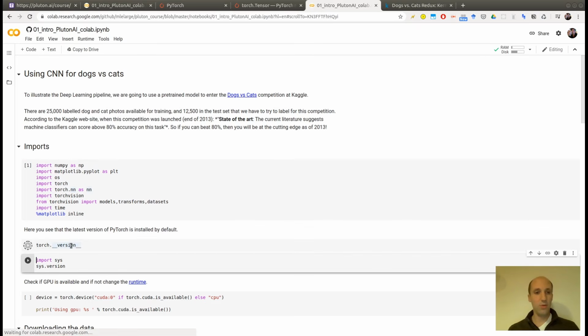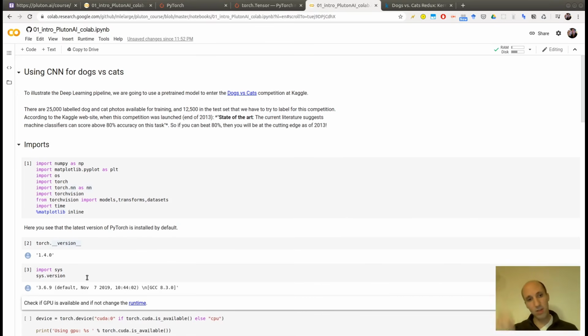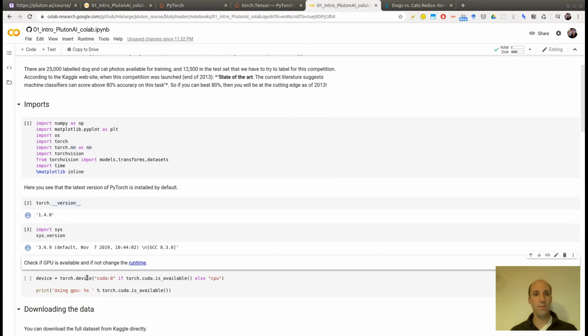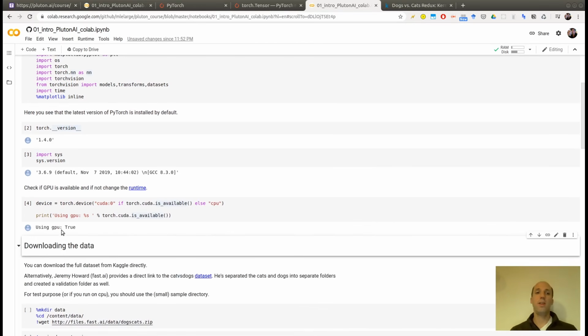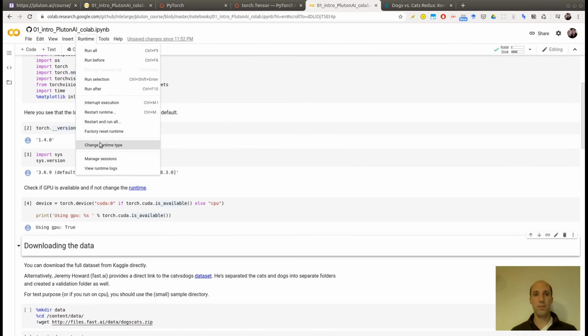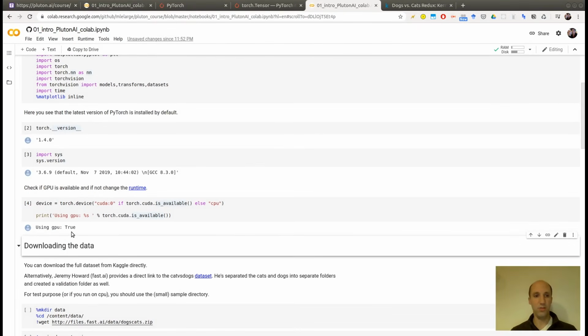Here, if I want to know what version of Torch I'm using, remember I'm on Google Colab, I'm not on my laptop. This is the latest stable version of PyTorch. And here I will see what is the version of the Python system I have. Now here you need to check that you are using the GPU. Here it's true. If you get a false here, you need to change the runtime over there. I will cancel it here because I'm already on GPU.